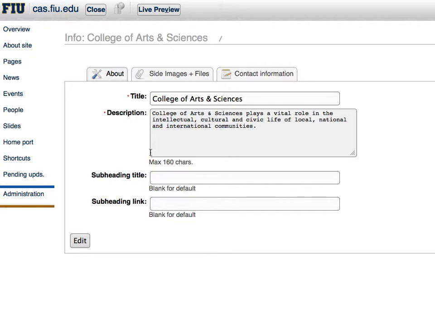Once you're in this section, you'll notice that these are very similar to the overview titles that we were just looking at. The title of your site is basically the name of what your site is, so it's very important to name it something that makes sense. College of Arts and Sciences, this is the main College of Arts and Sciences website, and you can change this at any time, and you would click Edit.